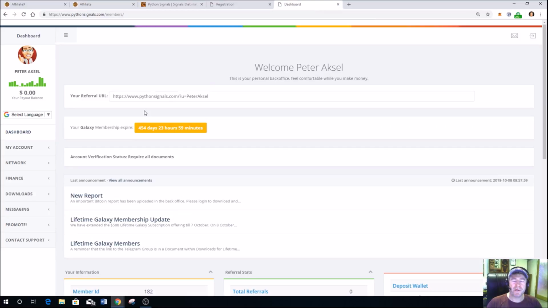Your page is going to look like this. In this case, we signed up Peter Axel, and we are going to show you how this works. On this side here, you've got dashboard. See there on this left-hand side, my account, network. That's your network of people that you are going to bring in and refer to use this product. There's finance. There's a place where you can download the reports, messaging, promote, and then contact support if there are any issues.